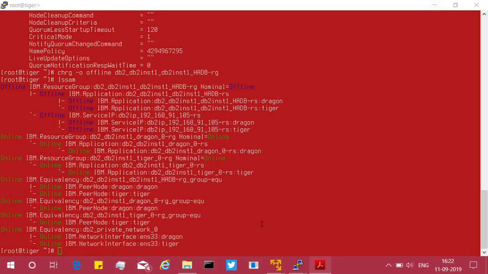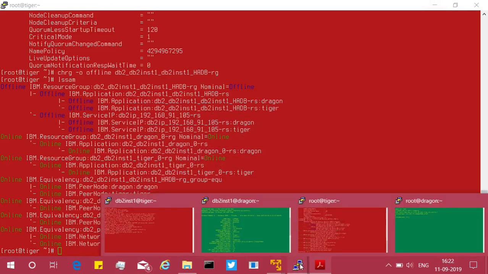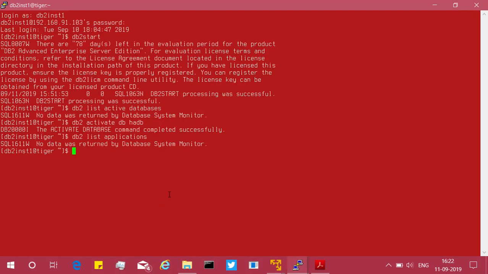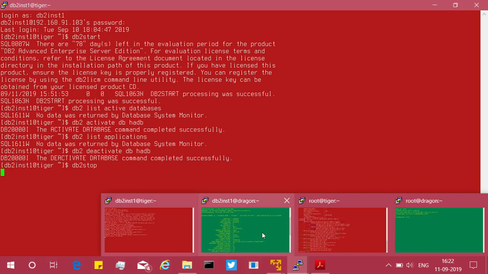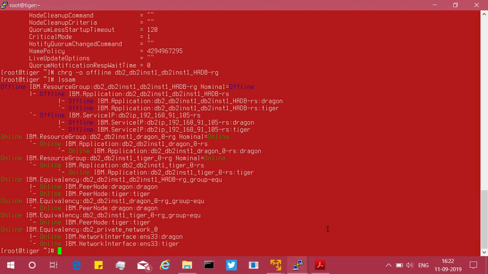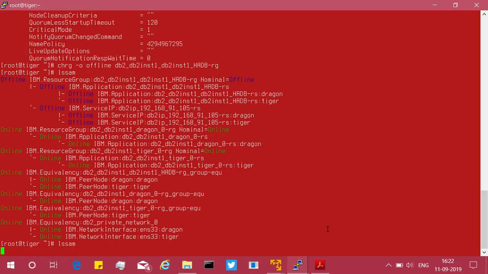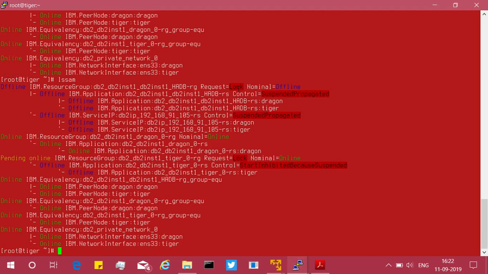First, obviously, you want to deactivate the primary. So you want to go to the primary server with inst1. You can issue deactivate DB and then stop the instance. And once I do that, you should be able to see, for example, with lssam, that the locks are getting placed.